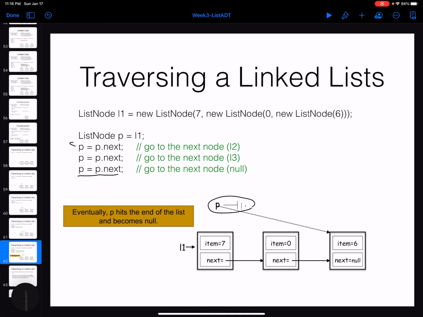How many times will you need to update P to P.next? It depends on how many elements you have in the linked list, right? We don't know how many elements, but we don't care. If you wanted to traverse over a linked list, you can start writing something like this: P equal to, for example, L1, whatever is going to be the first item, and then using a while loop until P is not equal to null, P equal to P.next. Okay, so basically this is the main pattern that I wanted to show you.